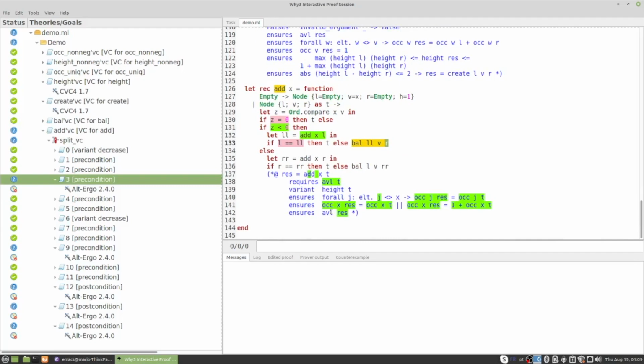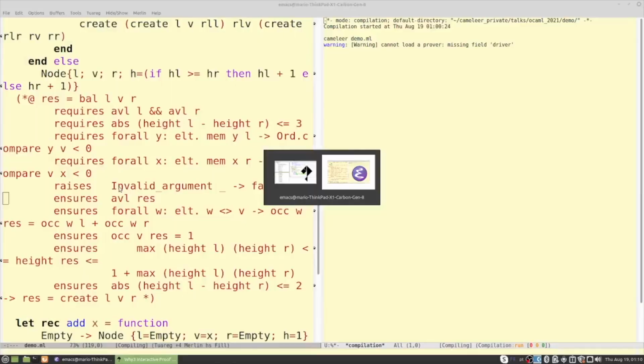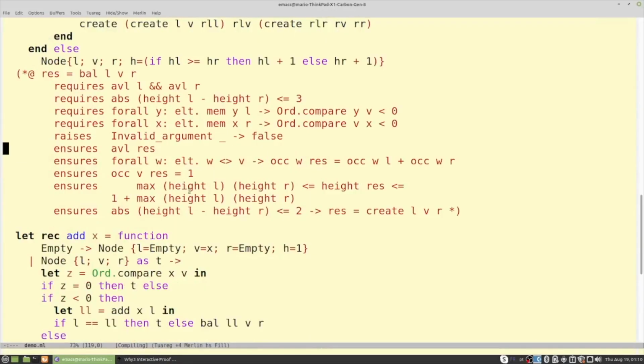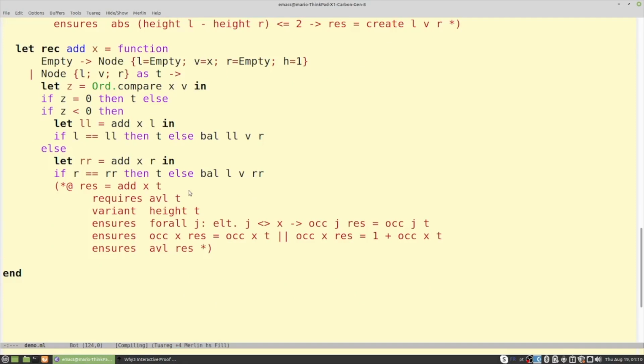Okay, and so this is not provable at this point, given this Gospel specification. Why? Because LL is the result of a recursive call to add, now I need to add a postcondition that actually states something about the height of the resulting tree after calling add and the tree that is its second argument. Okay, so what I'm missing here is a postcondition to this function.